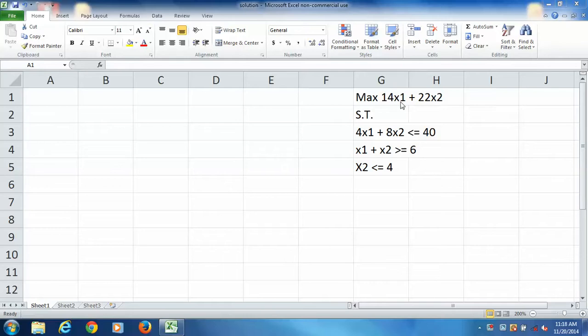So maybe 14, for example, could be the profit from a product we're referring to with x1, and $22 could be the profit from a product we might refer to as x2. And x1 and x2 might represent the quantities of each that we'll produce respectively. So how do we maximize profit? That's one example of what this problem could represent.